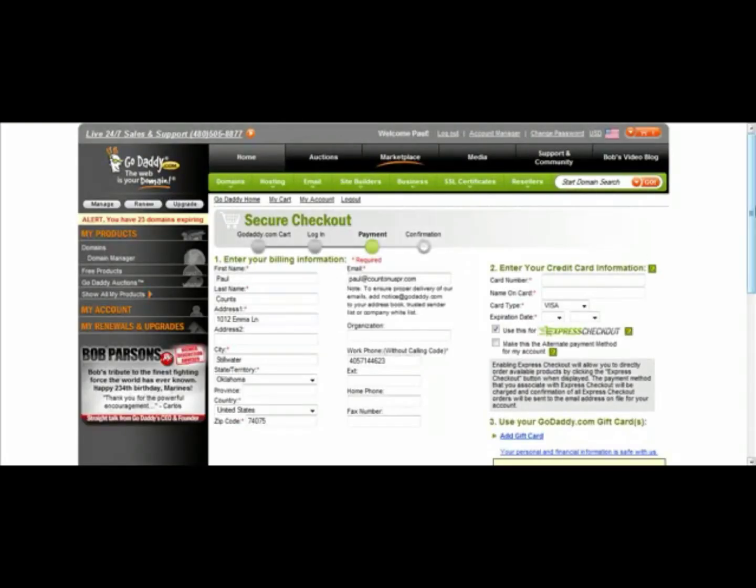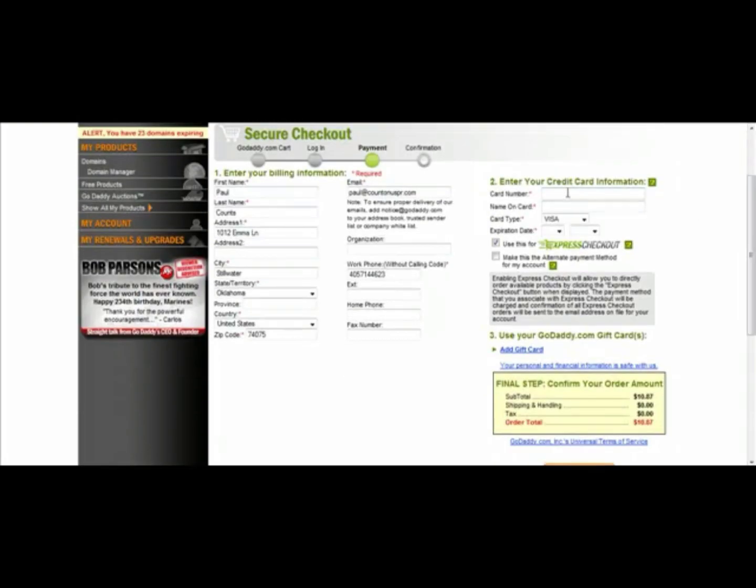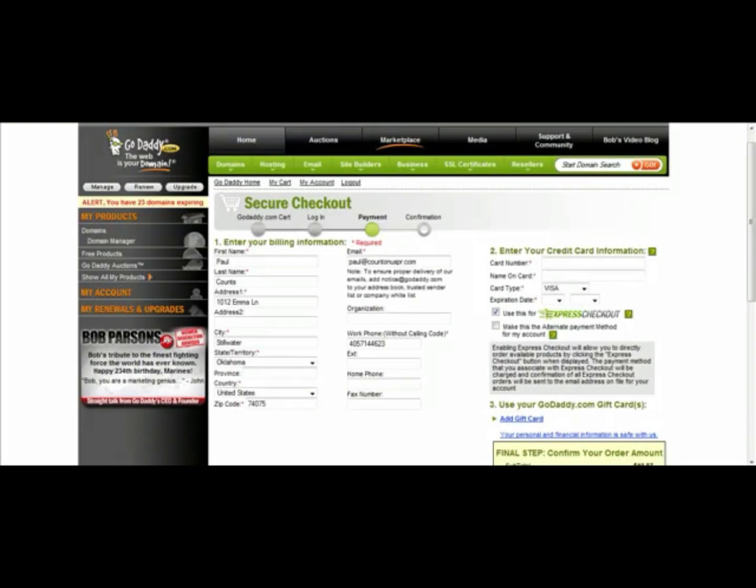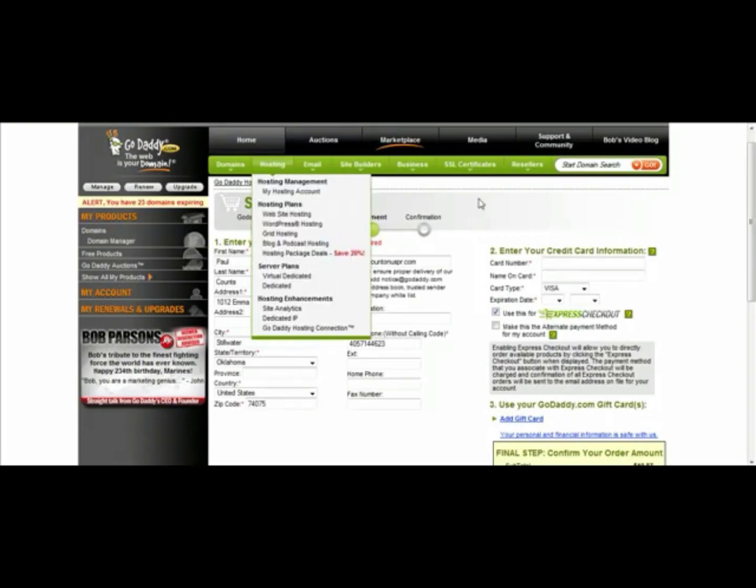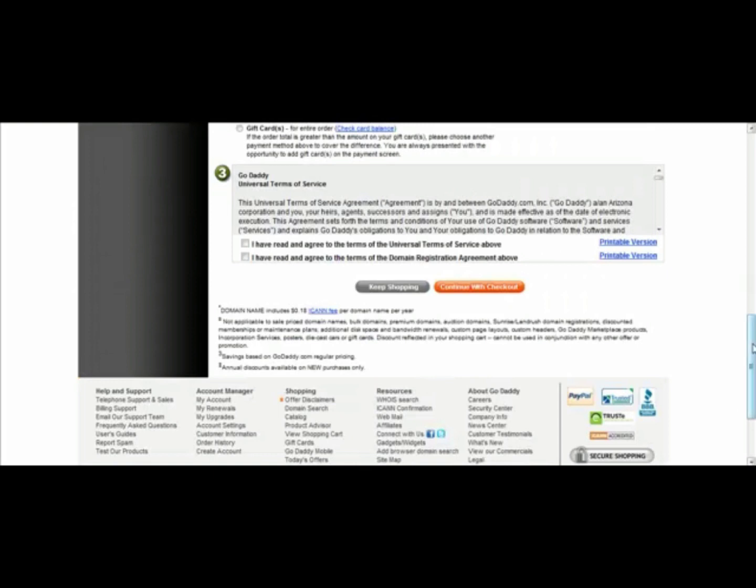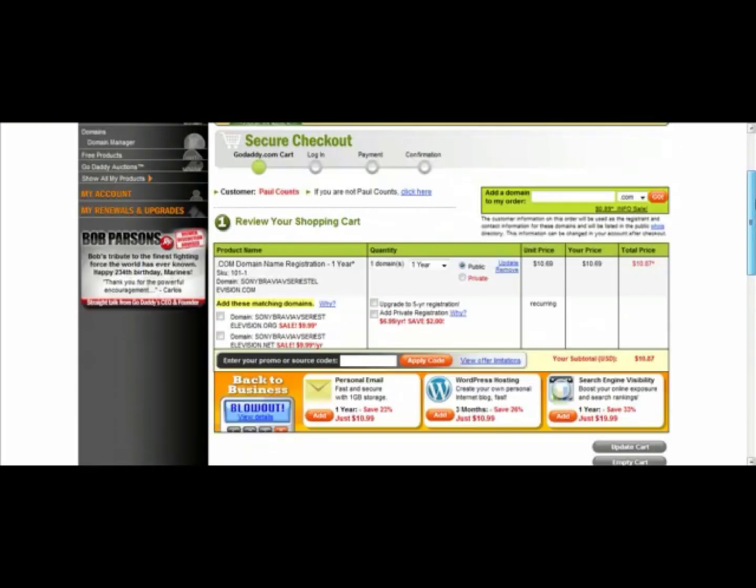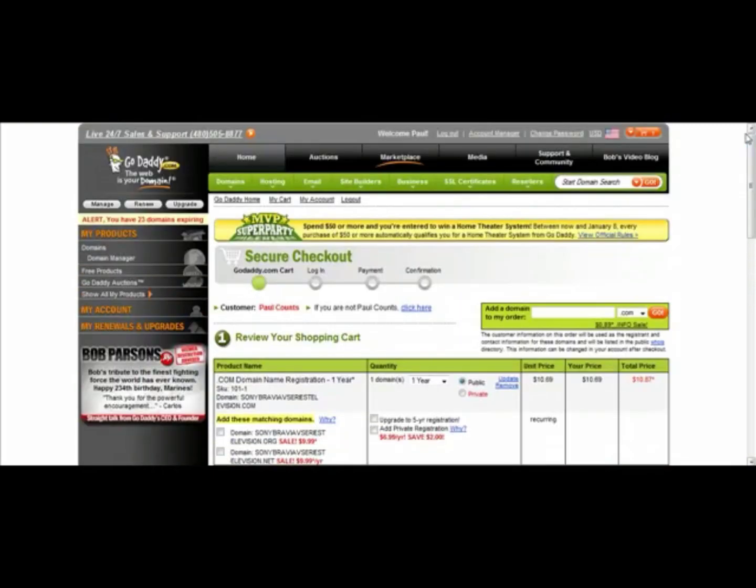So you can go in here, just fill out your billing details, your credit card number, name on card, expiration date, all that data, and then just hit place your order, and that's going to go ahead and process your order for you. So that's the process of registering your domain, and once you register, you'll get a confirmation message telling you that your domain's been registered, so you'll be able to access it.